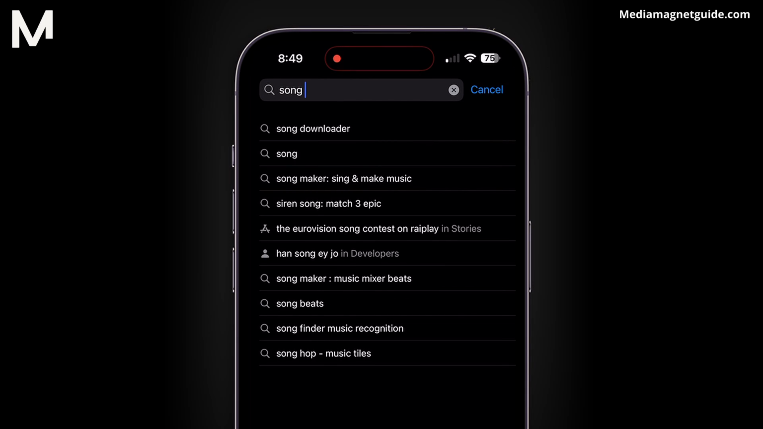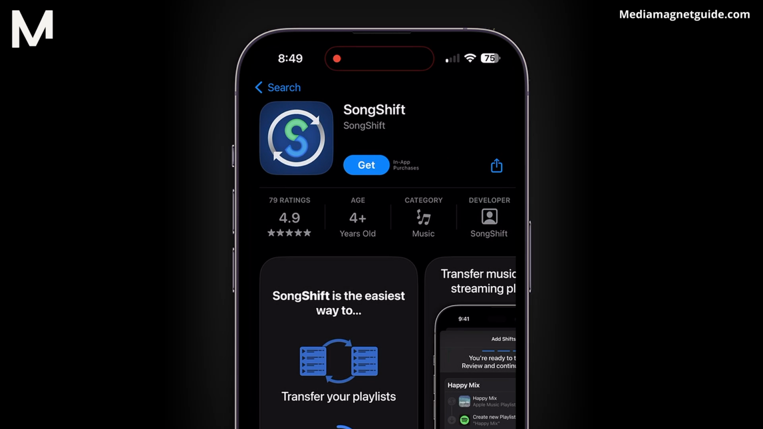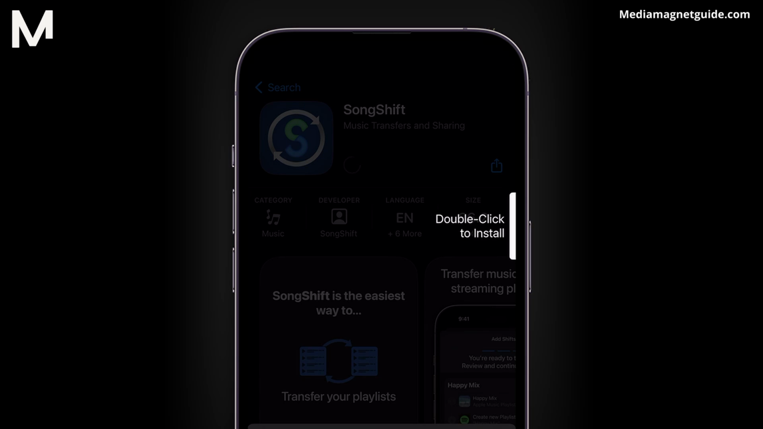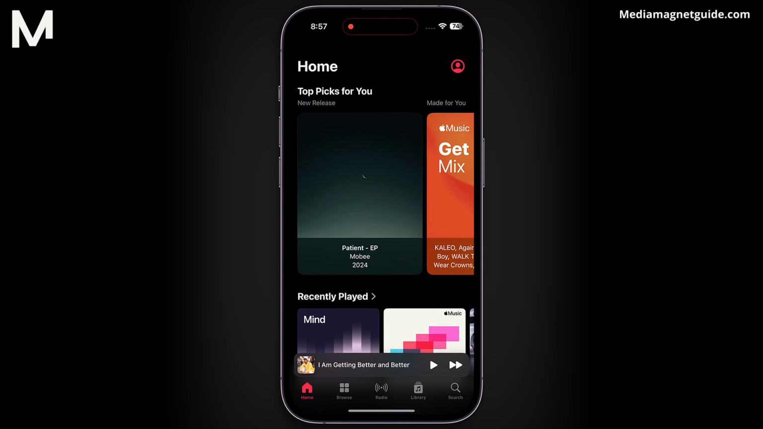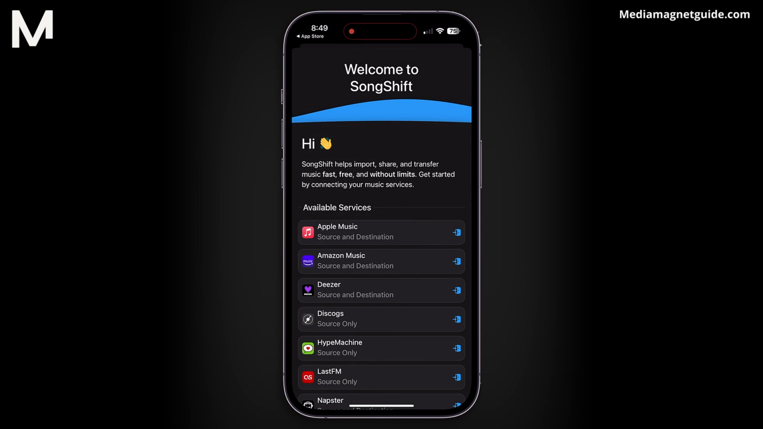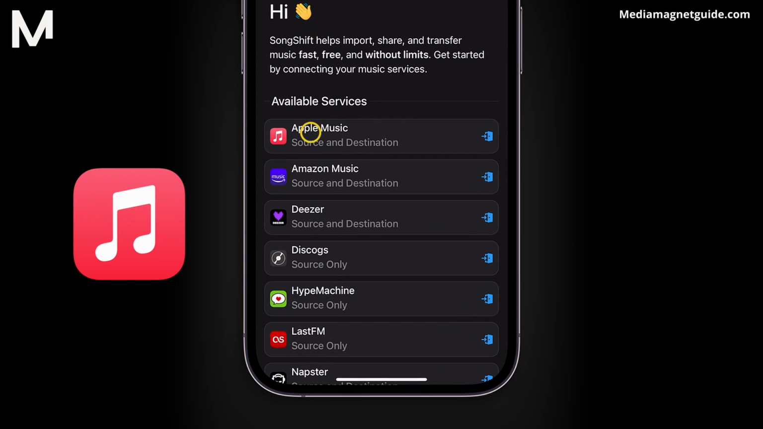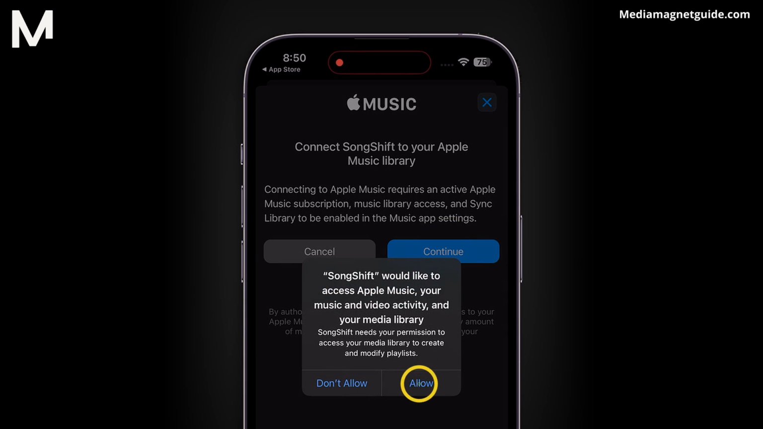Begin by searching for SongShift on your preferred Apple device, be it your Mac, iPhone, or iPad. Download and install the app from the App Store. Open Apple Music and ensure you're signed in. Launch SongShift and connect both your Spotify and Apple Music accounts. Grant the necessary permissions for seamless access.